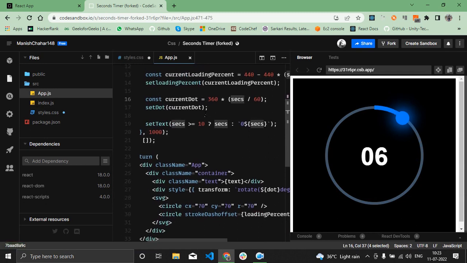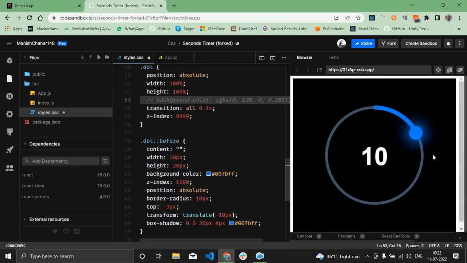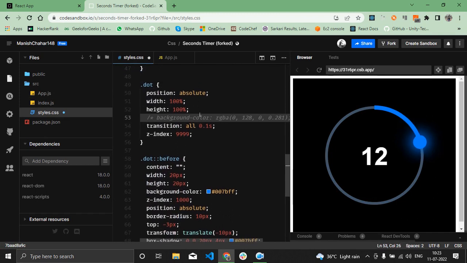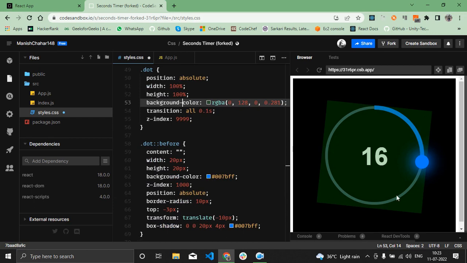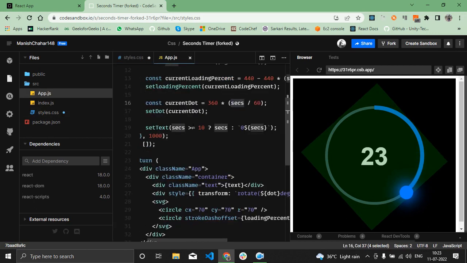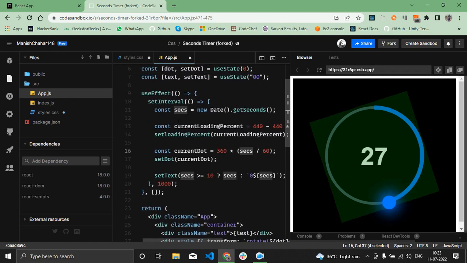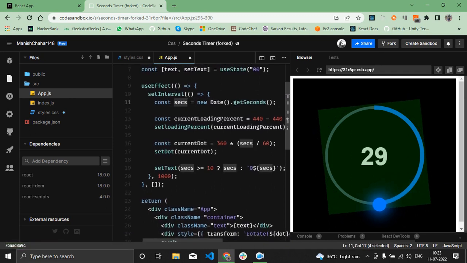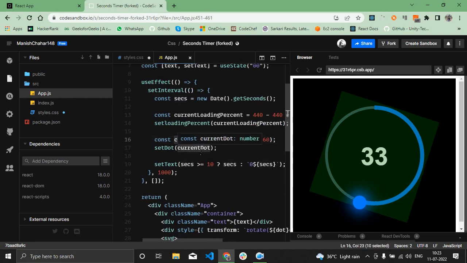After that, what we need is how we are calculating the position of this dot. So basically I am rotating this element actually. So when I am rotating this green element, this dot is automatically rotating around this circle. So for that purpose, inside this component, inside this set interval function, I am getting the seconds after every second, whatever the current second value is, and then I am getting the current dot.